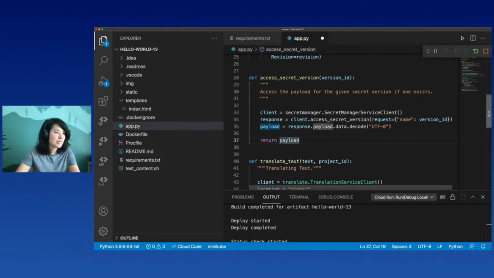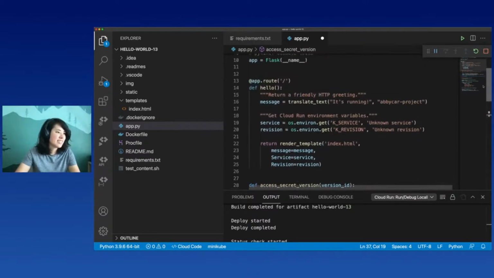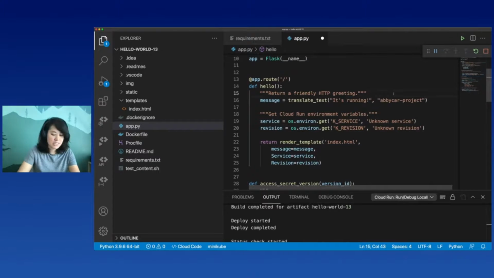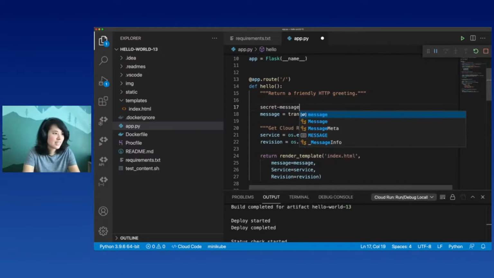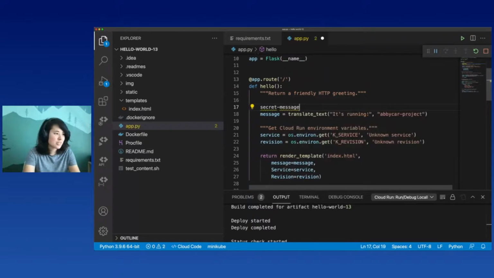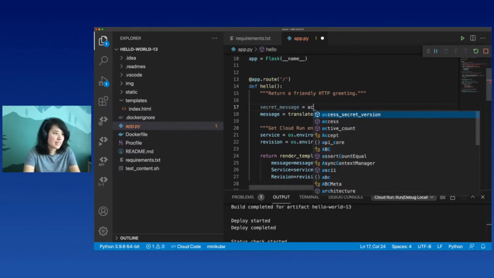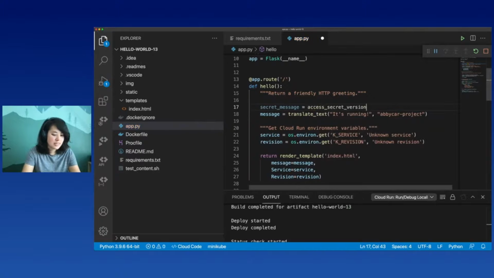So now I'm going to try and call it. I'm going to go up here to my message. I'm going to create a new variable, secret message, and set it equal to access secret version. And then now I need to pass in my version ID.